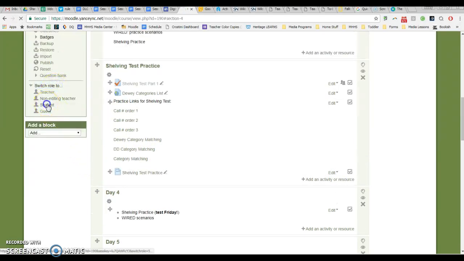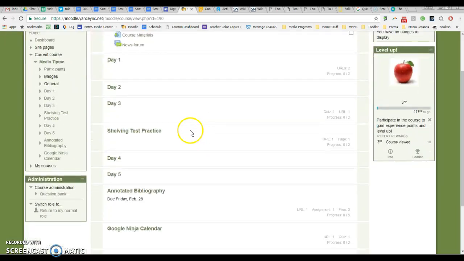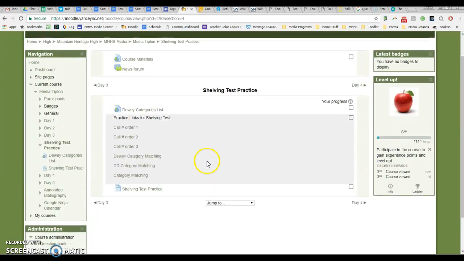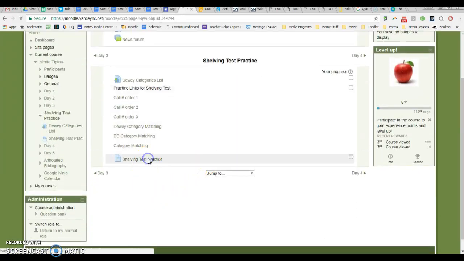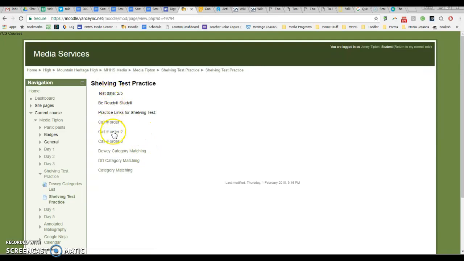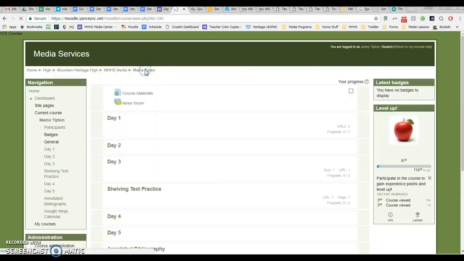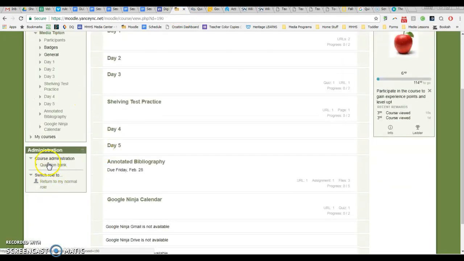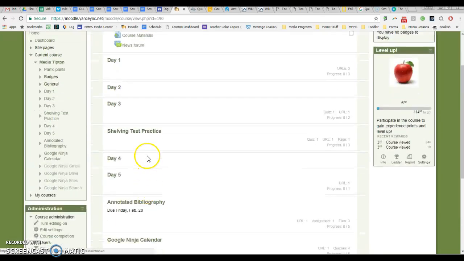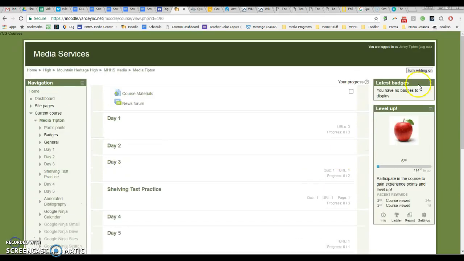I'm going to switch my role to student. So now my shelving test practice is just the one heading. When they click on that, then they see all of the information, and this is the page I just created with that same information I had, and all my links are still working. And let me go back to my normal role. And I'll turn this editing back on.